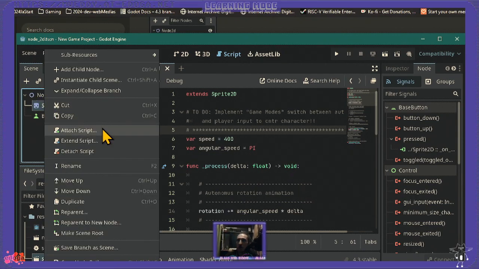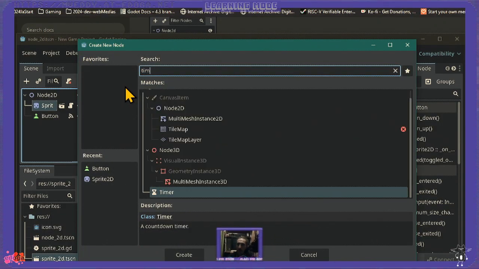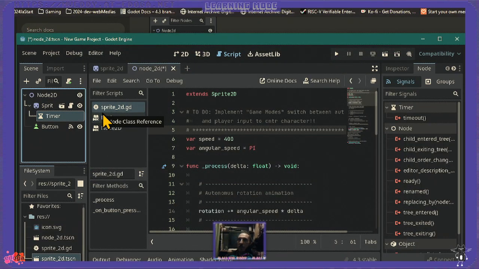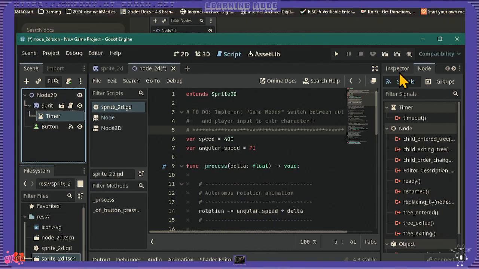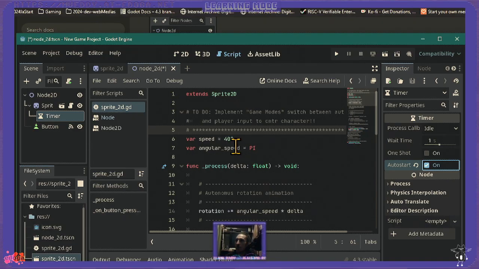Select it. Add child node, timer. Timer, yeah. Typing filter out, and in the inspector, auto start on. Nice.